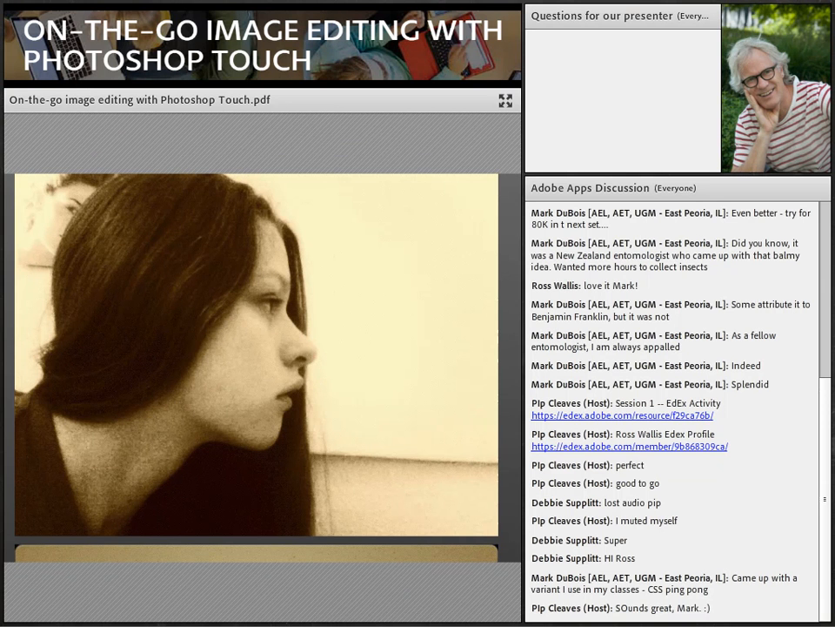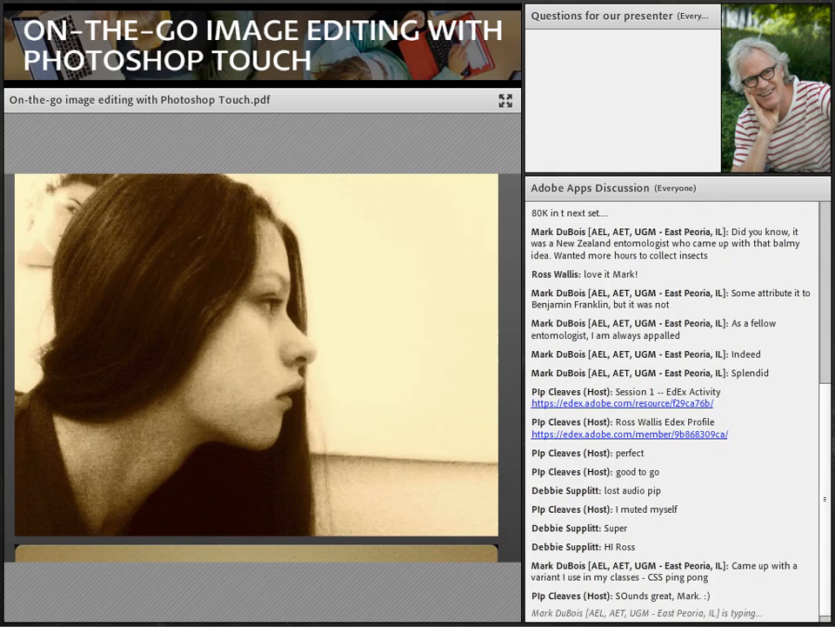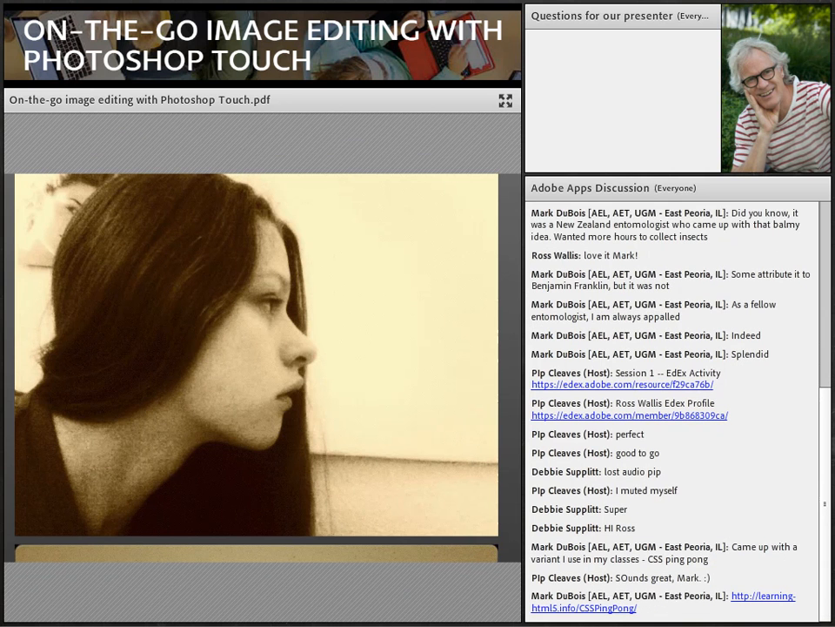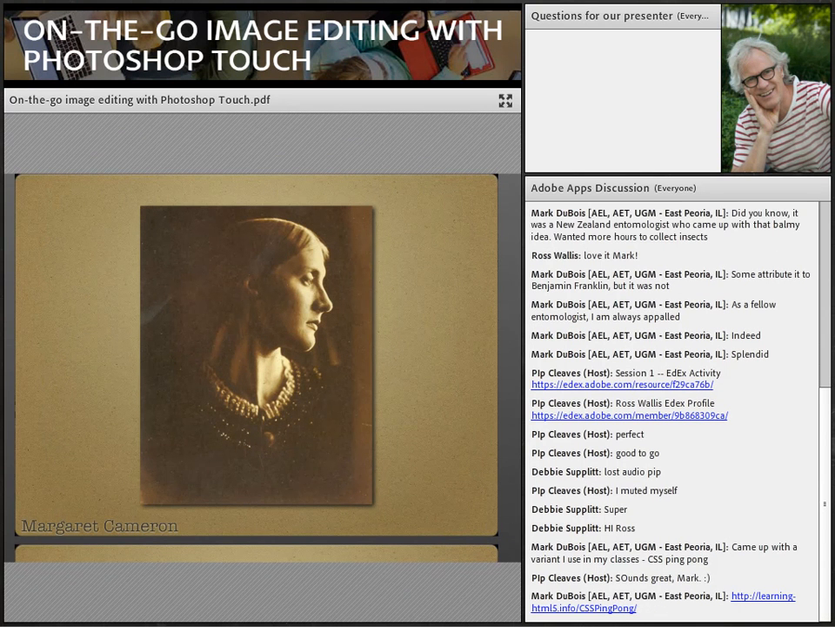And now it's commonplace. I think 8 years ago, if I'd asked one of my classes if they had cameras, I would only maybe have got a couple of hands up. But if I ask now, even my youngest students, almost all of them have cameras on their phones. So things have changed extraordinarily over the last decade. I also put that slide in because it reminds me of a photograph by Margaret Cameron.